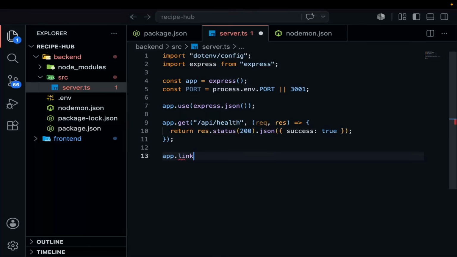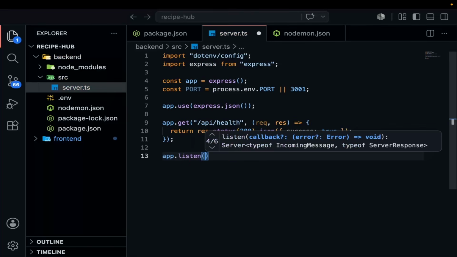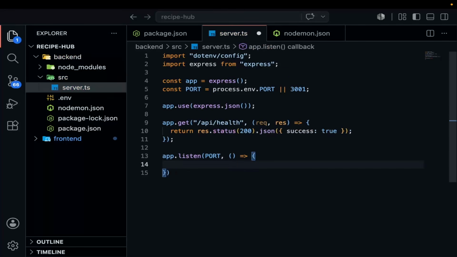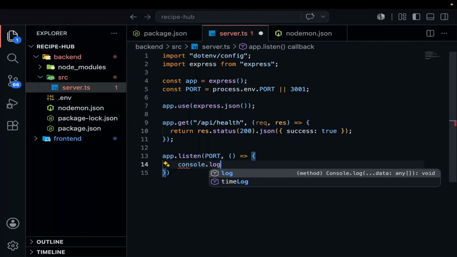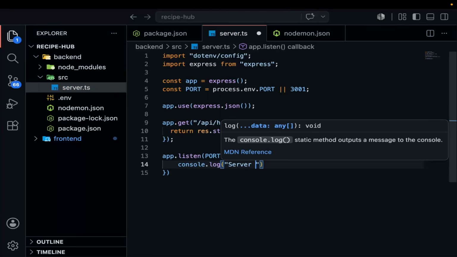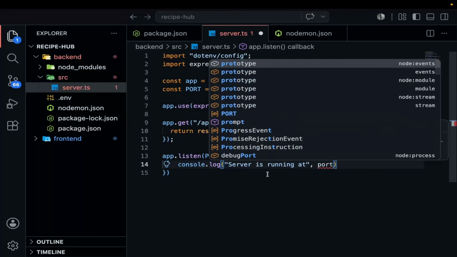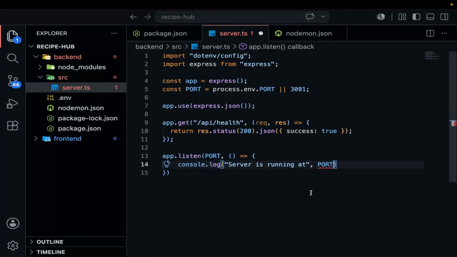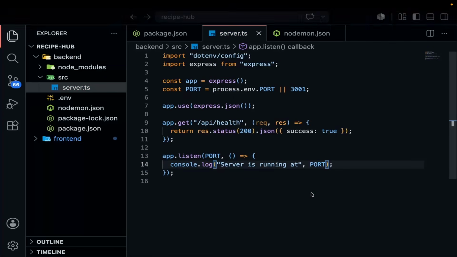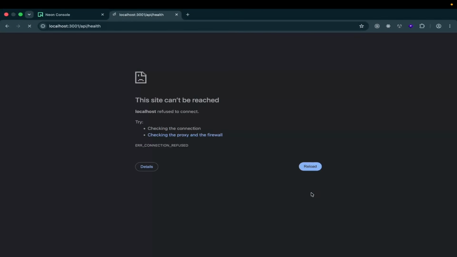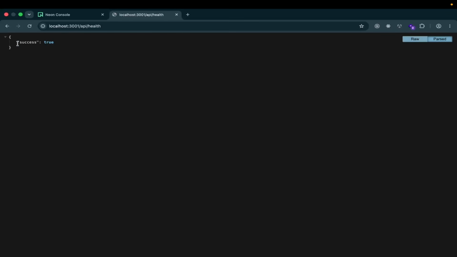So I will say app.listen, listen to this port, and it will simply console log server is running at, and let's add the port number here. Let's copy this and paste it here. Now let's refresh it. You can see it returns this response, success true. It means our server is running successfully.